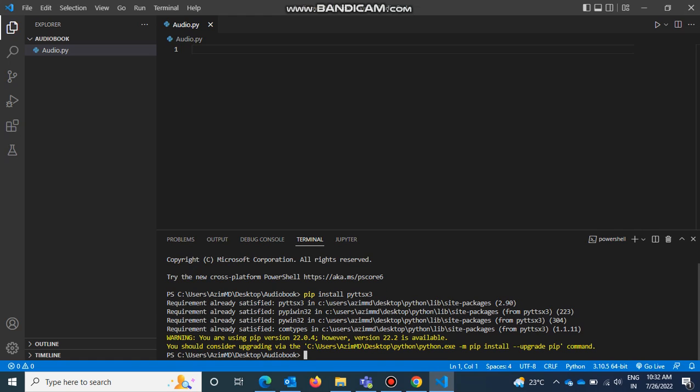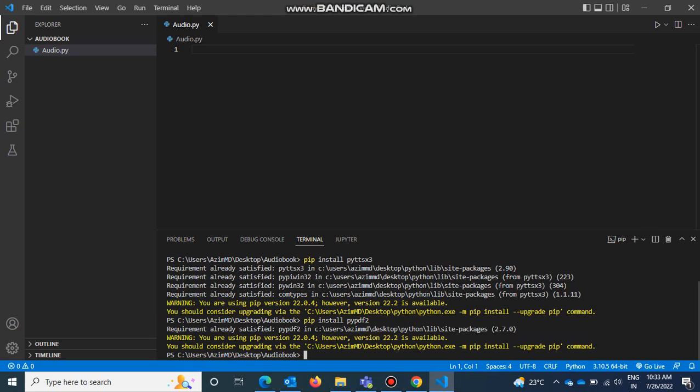In my case it's already installed. In your case it will not be installed, so write this one and it will be installed. No need to worry about it. Again, one more package you have to install, that is pip install pypdf2. As you can see, on my system the requirement is already satisfied. In your case, you have to install it.